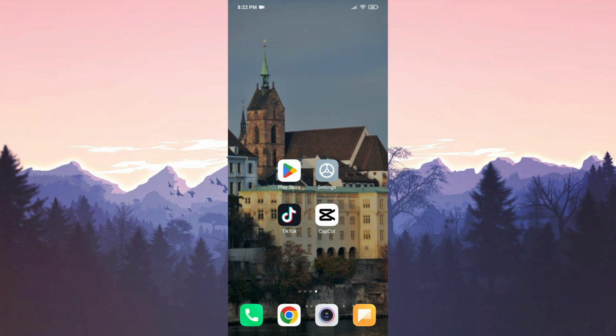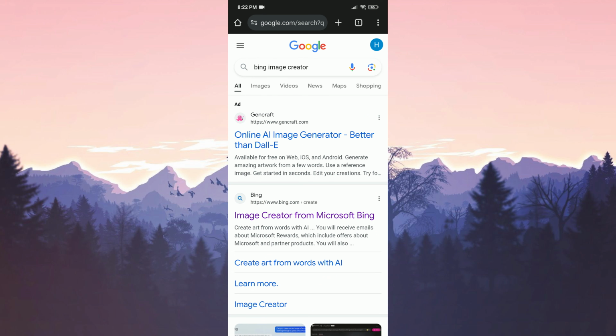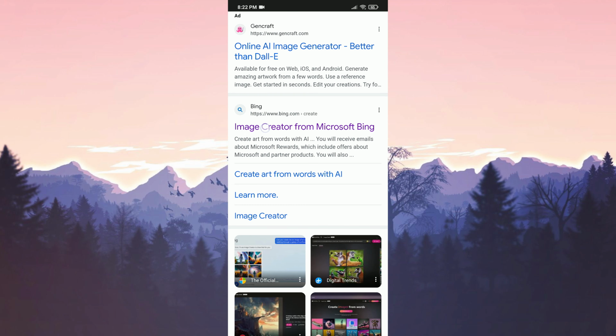I recommend watching the video once before trying. To do this, we open our browser and type Bing Image Creator into the search bar. Then, we go to Bing's website.